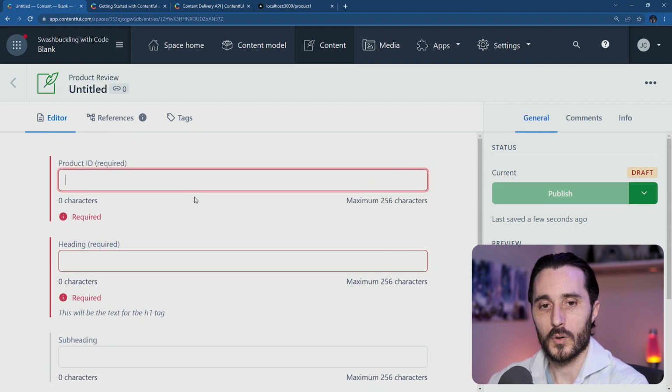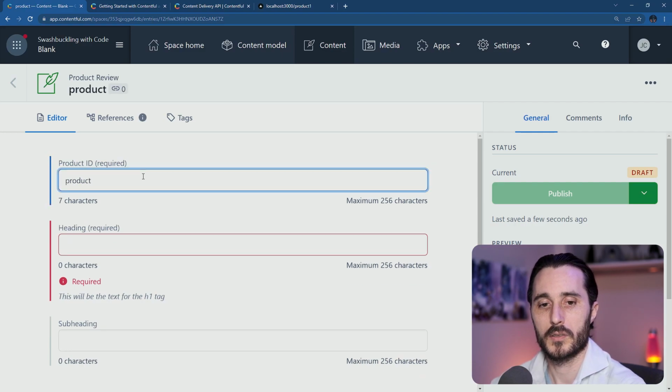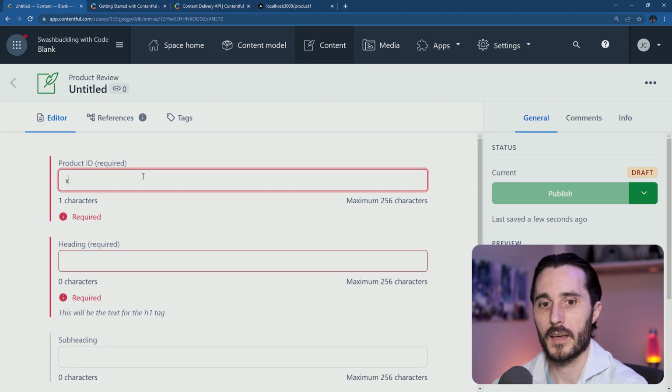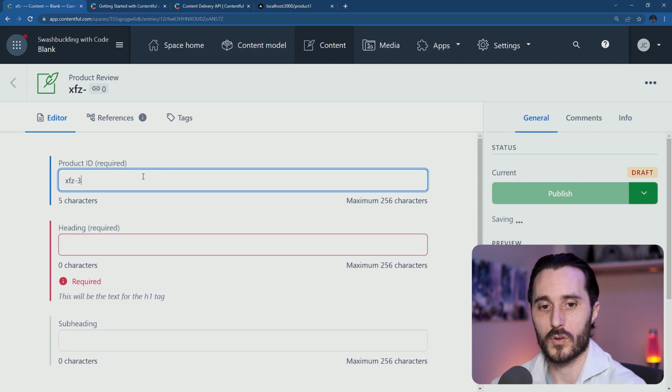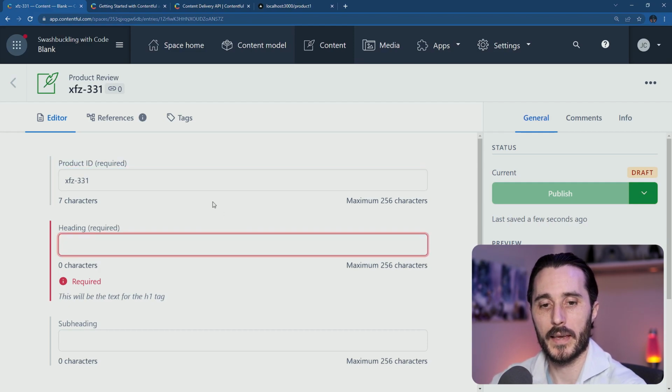And here, what we'll do is we will have a new product, and we'll just say this is product 2. We'll keep with the same convention. You know what? Maybe I'll actually make something just so you can see the dynamic difference. We'll make like XFZ-331. Let's just make up some product ID here. Then I'm going to make a heading.